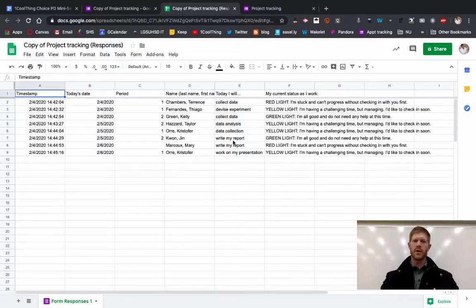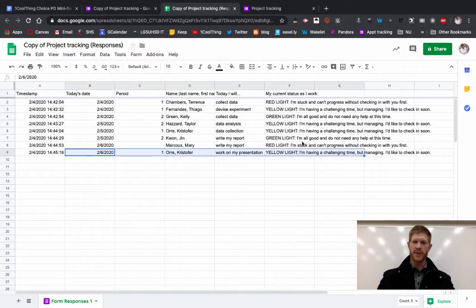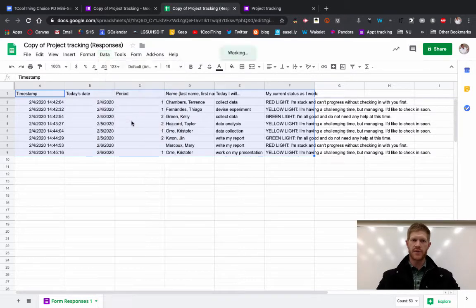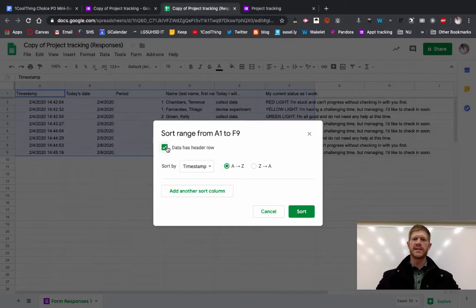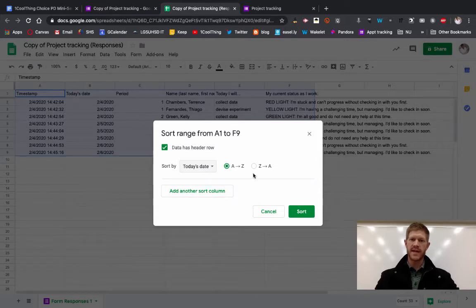So here's where one of the really powerful tools is to use the sorting feature. So I want to know the red lights in first period on February 4th. So I'm going to go up to data, and actually I've got to highlight my range. So I'm going to click on timestamp, come all the way down to here. I'm going to go data, sort, range. So first of all, I want to say data has a header row, and I want to sort by today's date.